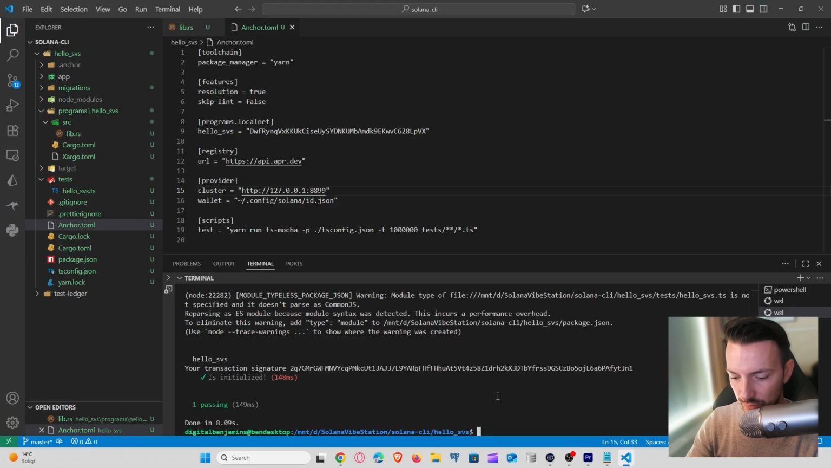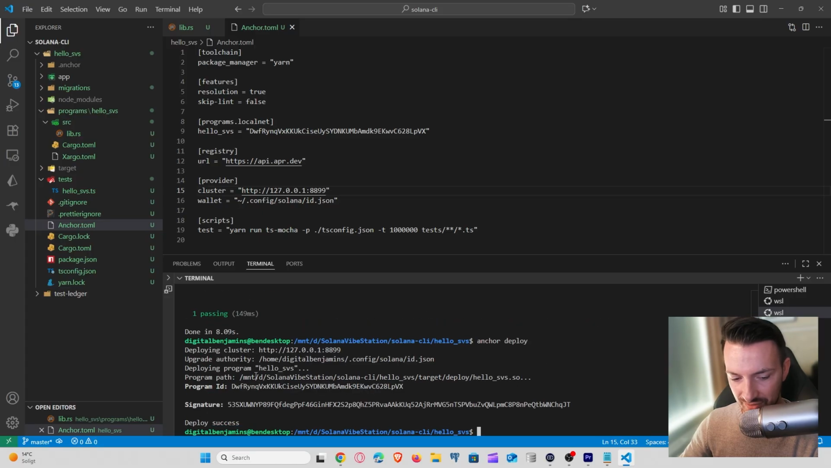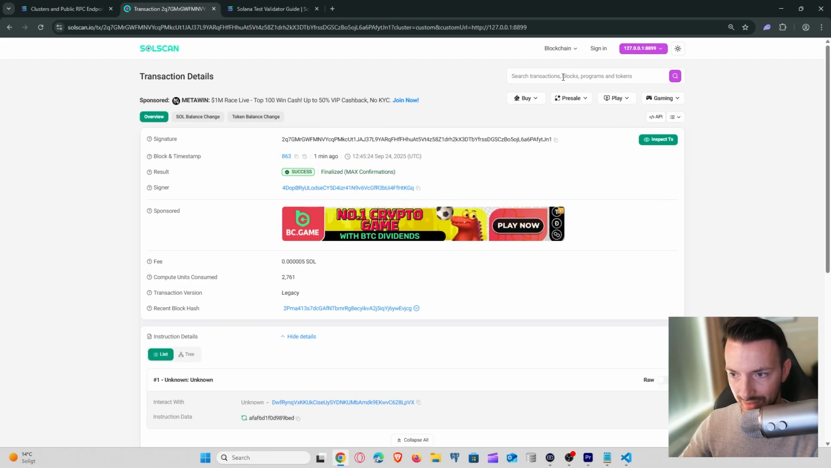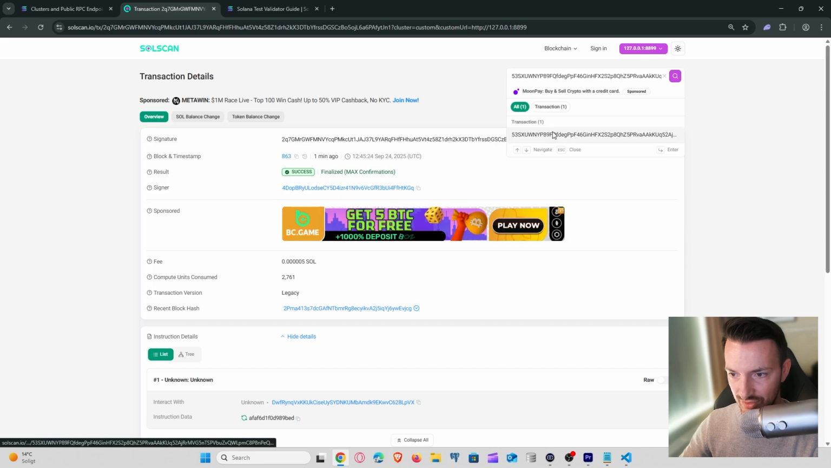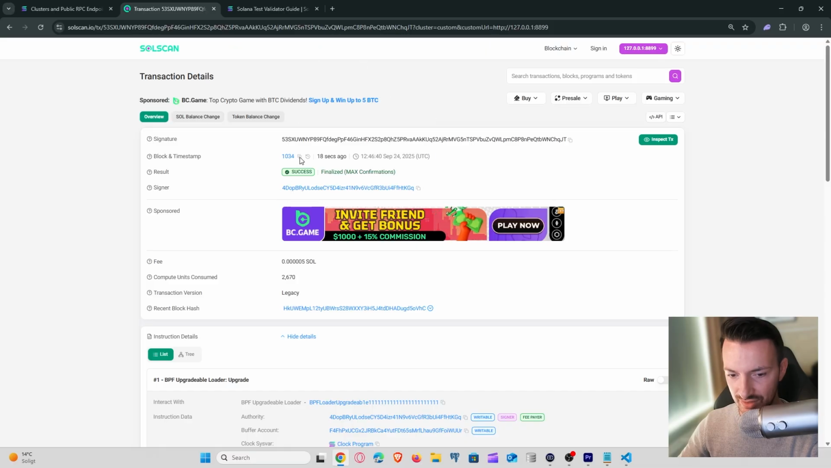So one last thing that we can do is also deploy that, and that we can do by anchor deploy, just like this. And this in turn will deploy this application also within our cluster. And also here we get a signature and the deployment was successful. So we can have a look at that as well. If you go back to Solscan and then paste that signature in there. And of course, sometimes we have to refresh because it can take a bit. And now we can see that 18 seconds ago, this was deployed and the fee that we paid.